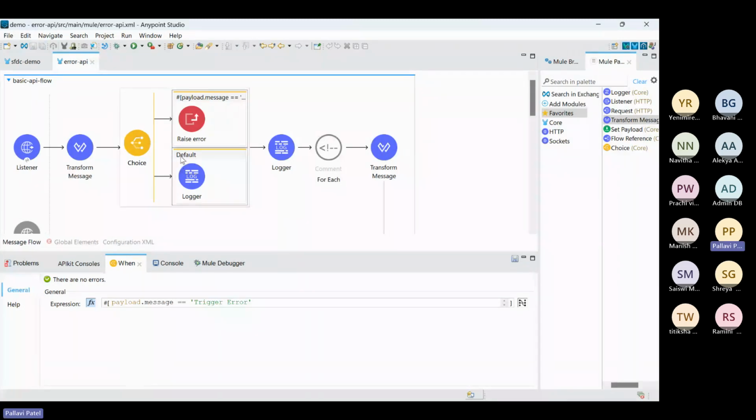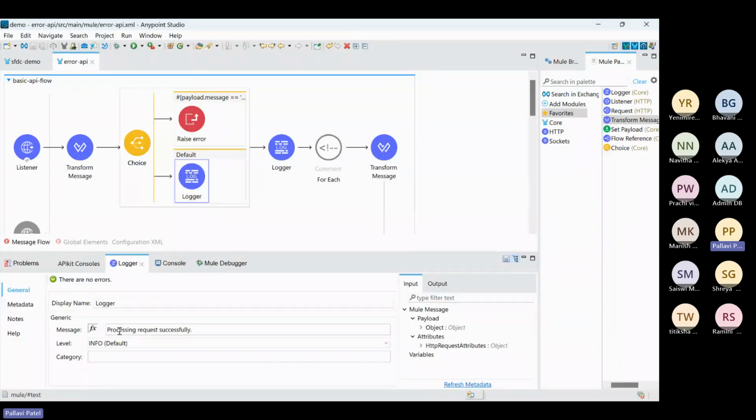The other one is the default condition. In default, I just put one logger, and in the message I put processing request successfully. So when this default condition is executed in a happy case, where there is no error in our Mule API, then this is successfully executed.